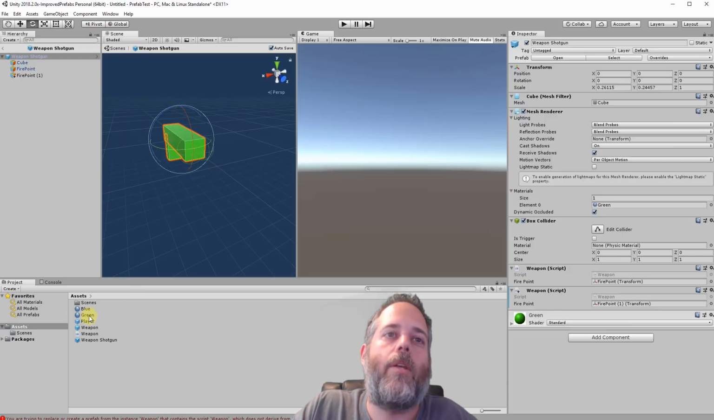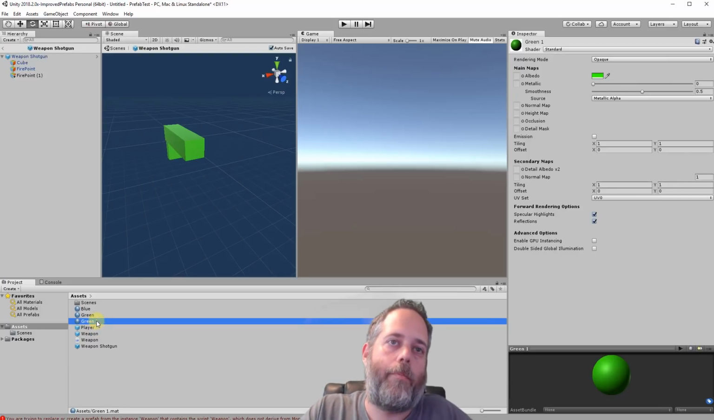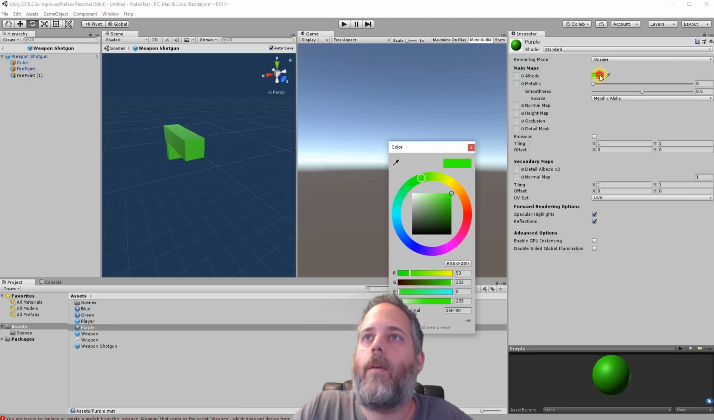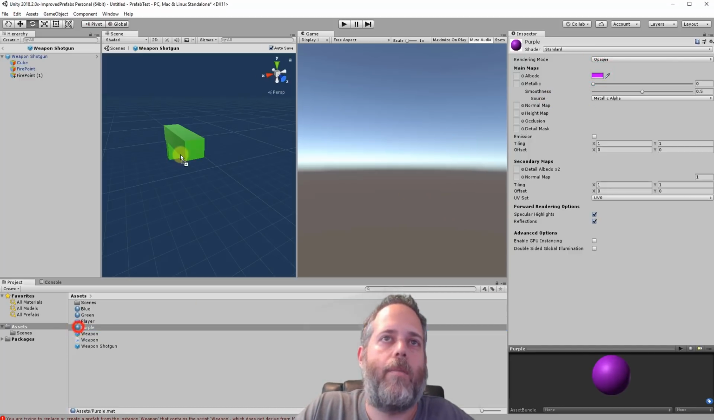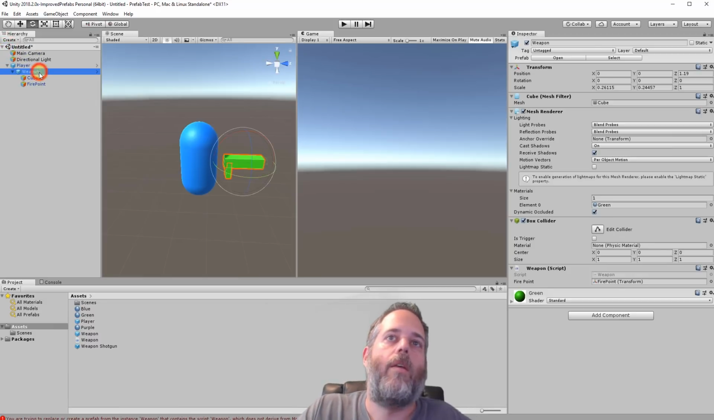And then I want to give it its own material. So here, let's just duplicate the green material and make it purple. Just call it purple. And pick the color. And then we'll just assign it. Purple's probably a bad choice. It looks like the missing material almost. So that's our shotgun. Our shotgun is now a purple gun with multiple fire points.